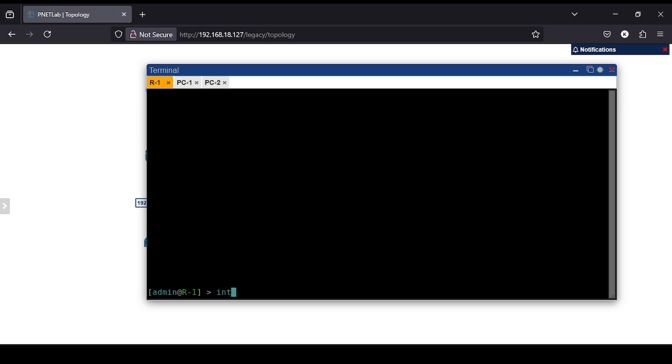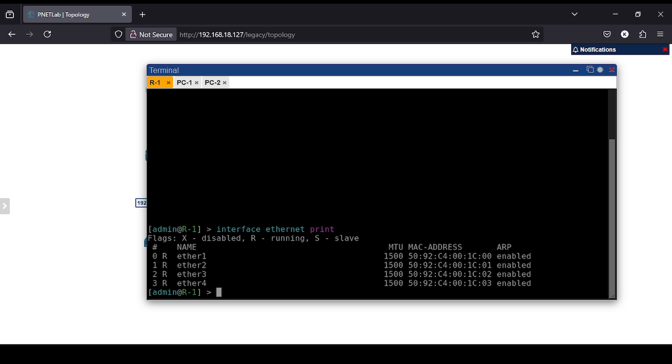So the next thing that you want to do is check the interface Ethernet by using command interface Ethernet print. Here the ARP is enabled. We can configure this too by using command IP interface Ethernet set numbers 1 and 2, which is the interface that connects to the client. ARP reply only.